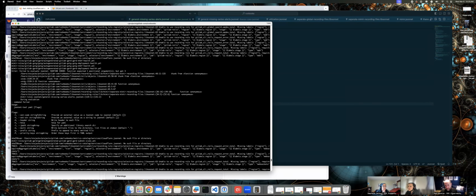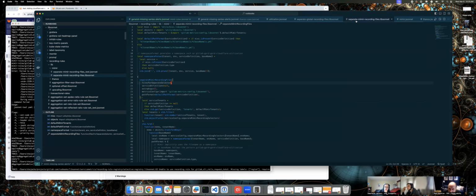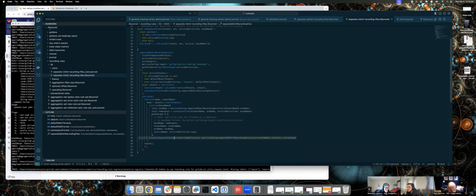Okay, so separate mimir recording files, line 48. Okay, it's complaining at line 48 on the separate mimir recording file. So in this line. Okay, yeah, because we are passing a function to this helper which only accepts the selector, but we have the service definition. The second parameter is the selector, and then the third parameter is the extra arguments, which are extra selectors.